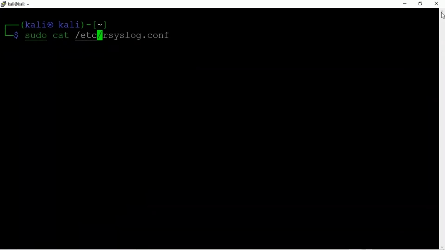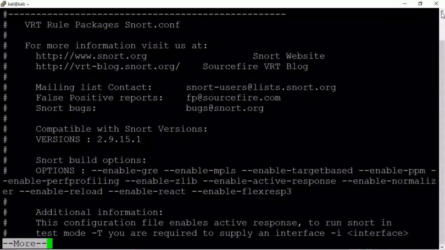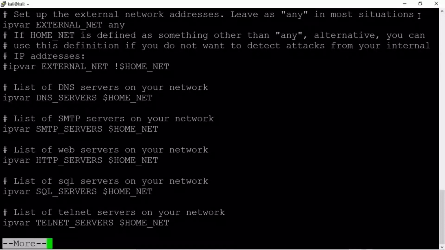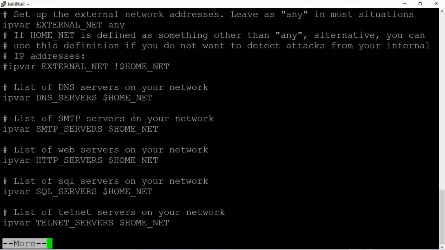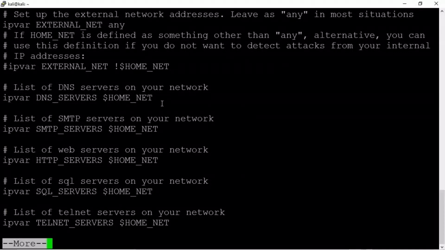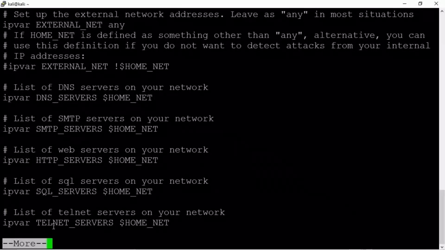If I were to run, as you do, cat /etc/snort/snort.conf, the config file, and pipe that to more to stop after the first screenful, we'll be able to go through and take a peek at this configuration file for Snort. Really what's important here is we have definitions for a number of variables, like HOME_NET for your home network versus Telnet servers versus SMTP servers and so on. And these can be used when you are writing Snort rules.